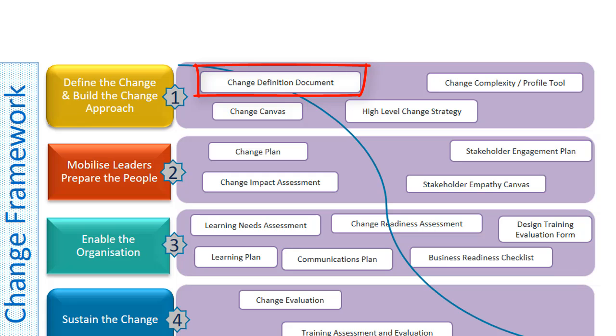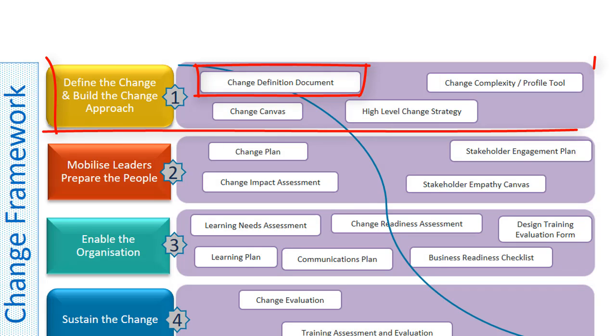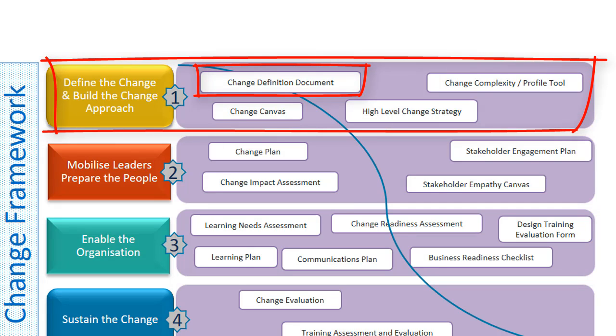So the change definition document, what is it and why do you need it? Well, in that initial part of the change, so sort of phase one, we're talking about building the change approach and defining the change. This document can really help you define the change. Now, this can be used, I think, interchangeably a little bit with the change canvas.